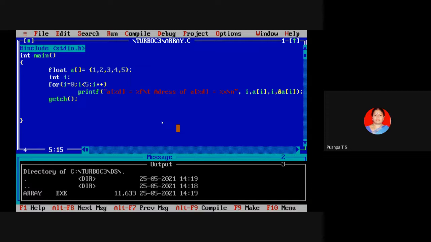So why am I asking? Because you should get a hold on the subject. Minor details also you should know. So what is the mistake we have done here? I am using %d, and I was declared as float. Now I declared it as an integer variable. So can I run the program now?